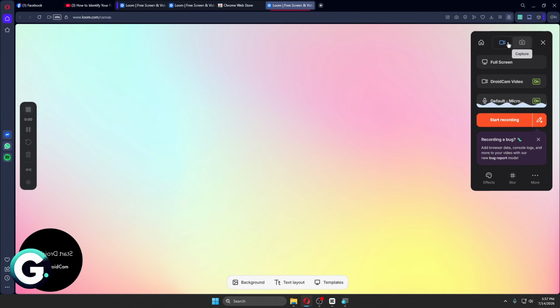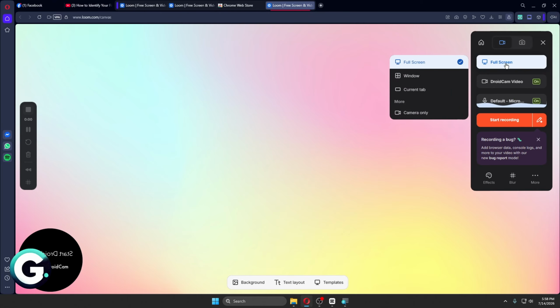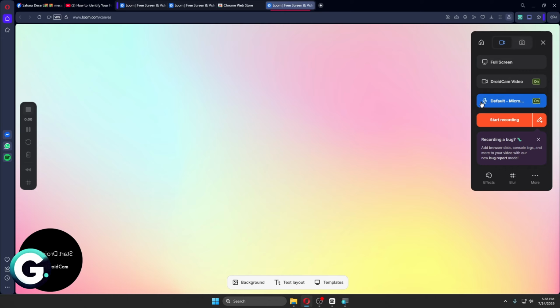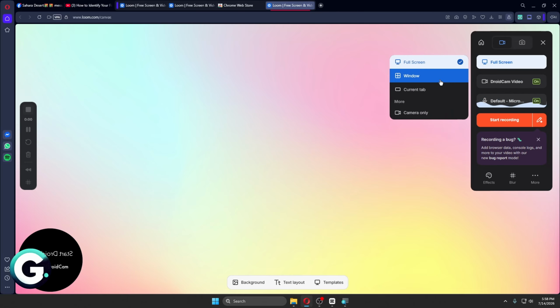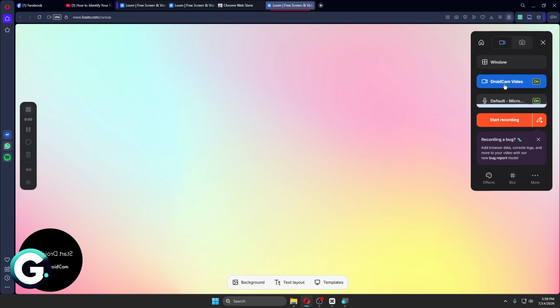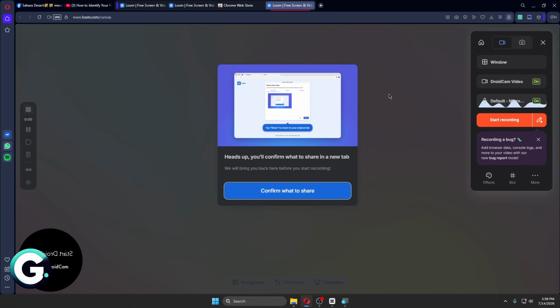And the last thing that you want to do is you could select if you want to record a full screen of your computer right here, if you want to record your camera, and lastly your microphone. So let's do something like a window recording. And in my case, I'm going to record this specific option right here. So let's just click on the start recording option.